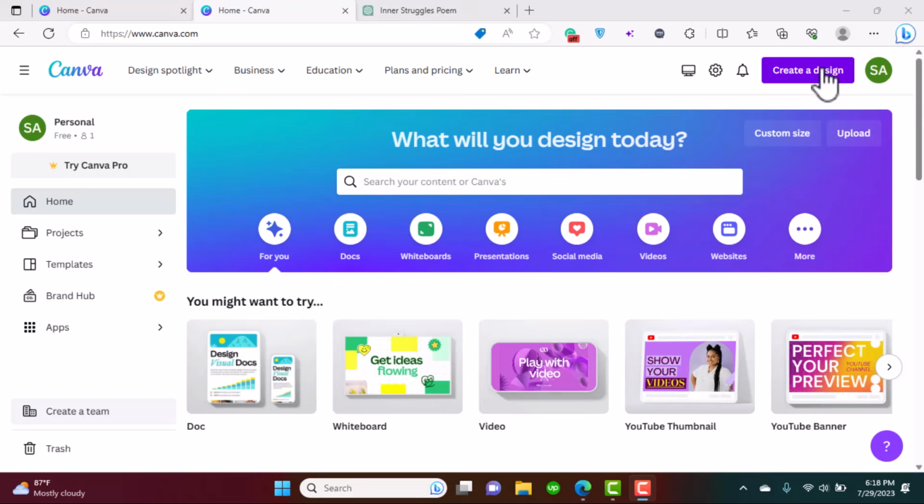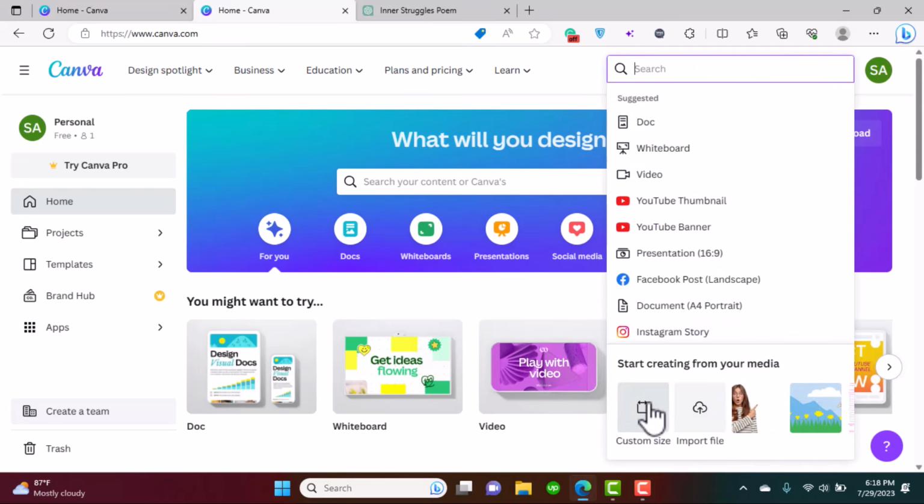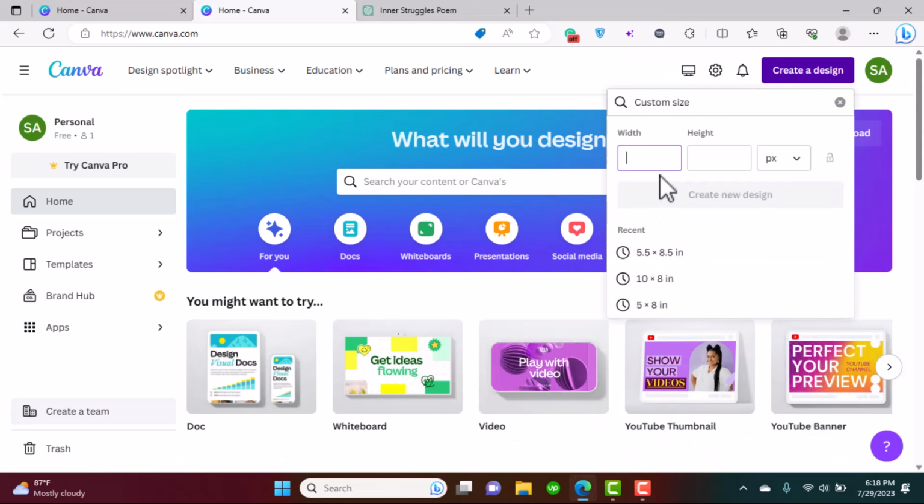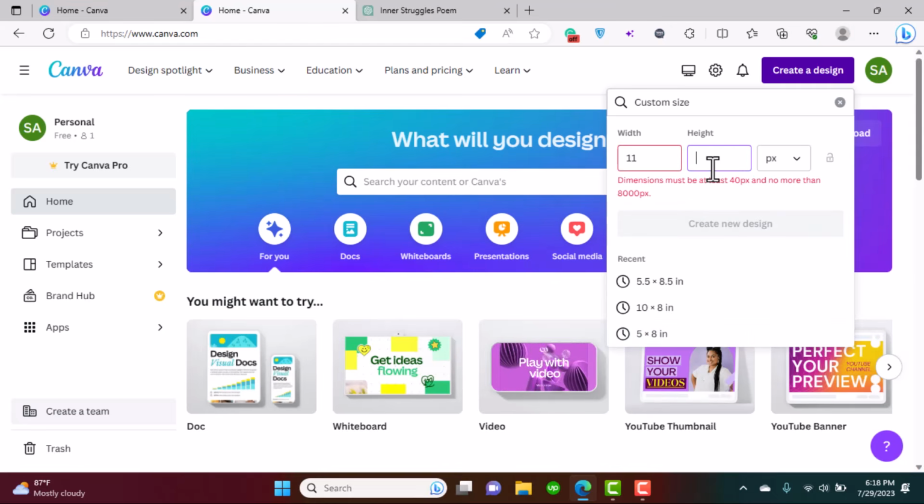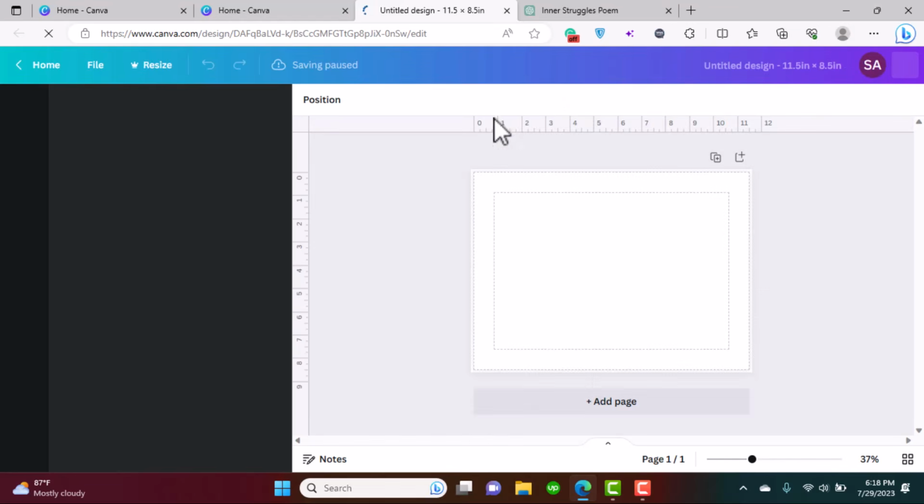Now we're going to make the book cover. For that, we are going to go for a design that is double the width. However, the height is going to be the same. So we're going to go for 11 into 8.5 inches. We're going to click create a design.